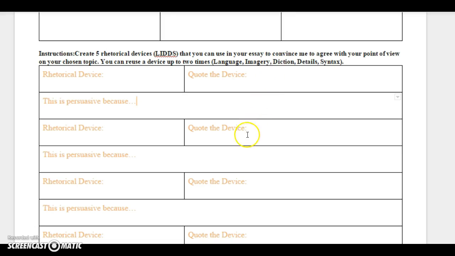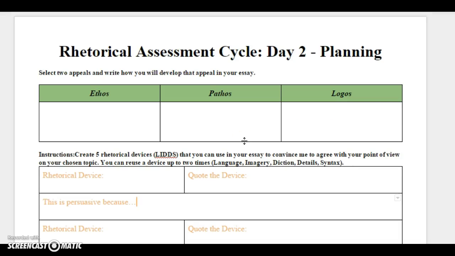On block day, day three of the assessment, you will be writing your essay. It's one page single spaced. So if you have questions, please email, and good luck.